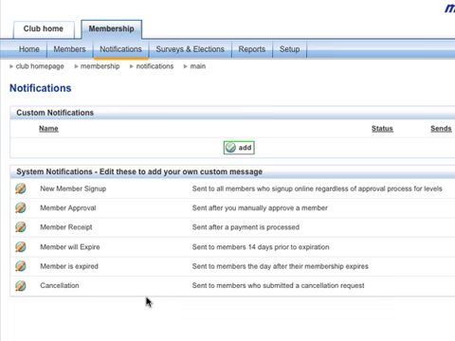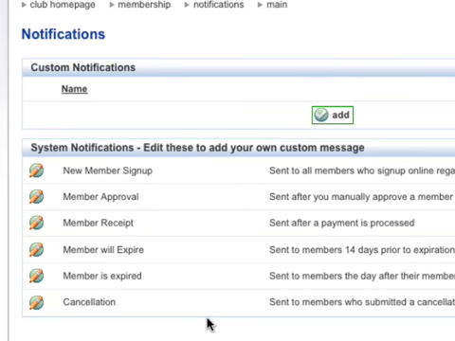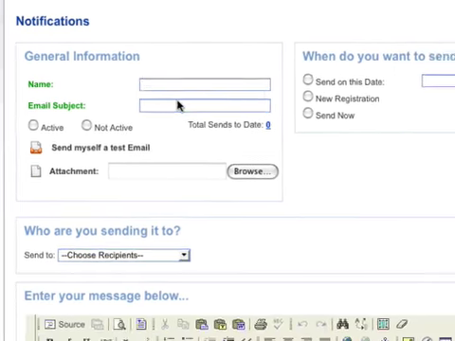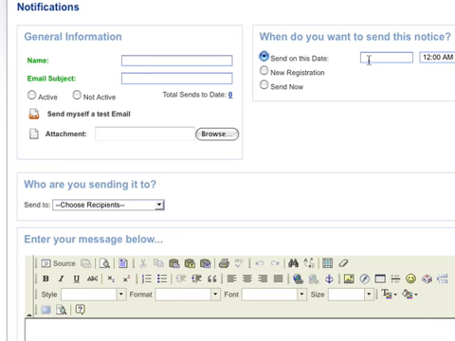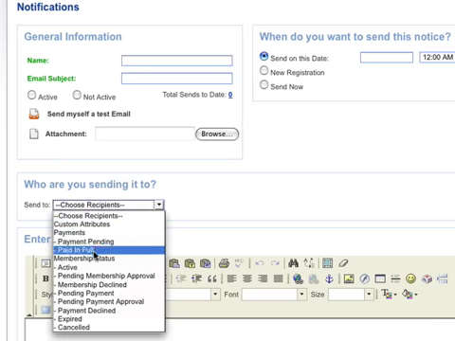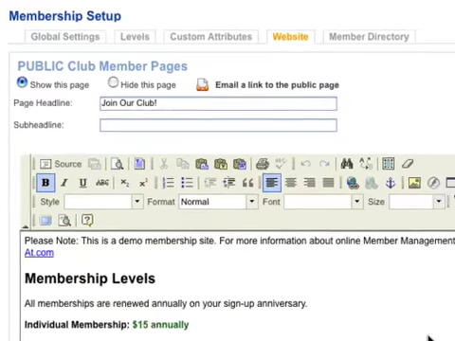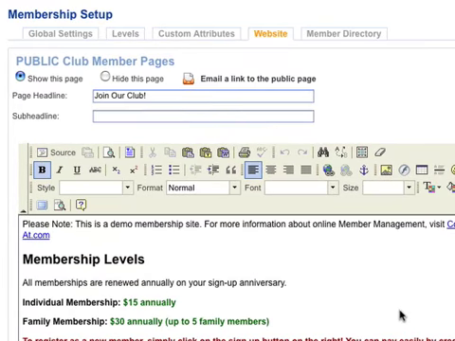For any organization, communication is key to keeping your members involved. The notification engine is pretty powerful and really easy to use. First, we see the default system emails, which you can modify, but you can also create custom emails. Enter the basics of the email, when it should be sent, and choose the recipients. Finally, just type in your message. It's that easy.